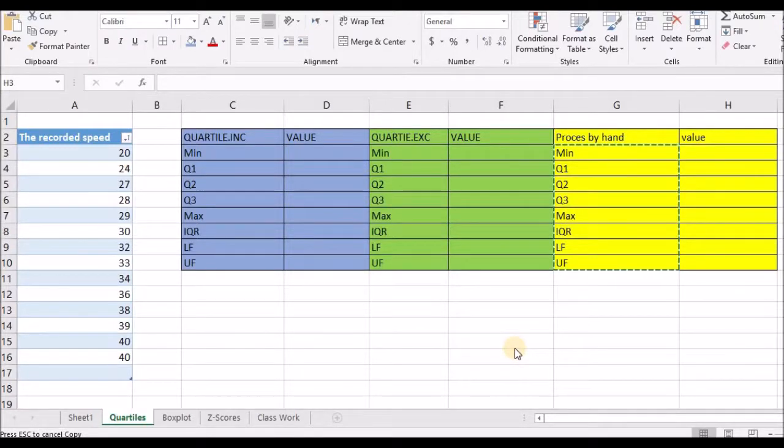Hello, everybody, and welcome. This is an example to illustrate how to calculate the quartiles and other values using three methods in this case. I will be using the process by hand that we explained in the presentation, and then I will explain how to use the quartile.inc or quartile inclusive function that is built in Excel. And then I will use the quartile.exc, which is another function built in Excel, and we will compare the information that we have from each one. So let's start the process by hand.